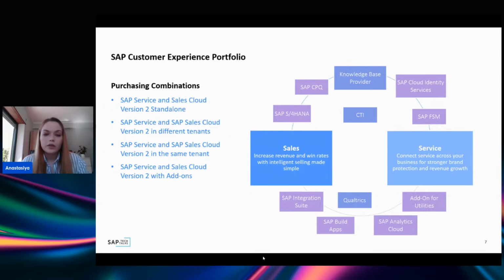For example, we can use CTI for call features for our call center. We can use knowledge base providers to aggregate knowledge articles that sales reps can use while they're dealing with opportunities or leads. And we can use Qualtrics, for example, for scenarios when we would like to receive feedback via survey from customers. And the rest of, let's say, purple rectangles, it's something that is a part of SAP, but really can enhance performance and extend features of these 2 pieces of the CX portfolio, sales and service.